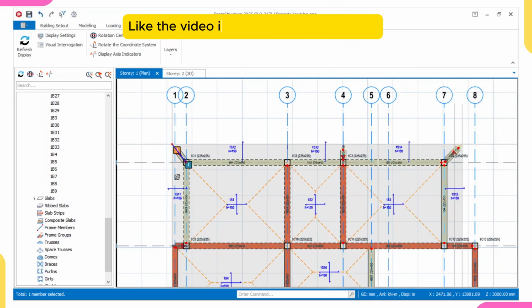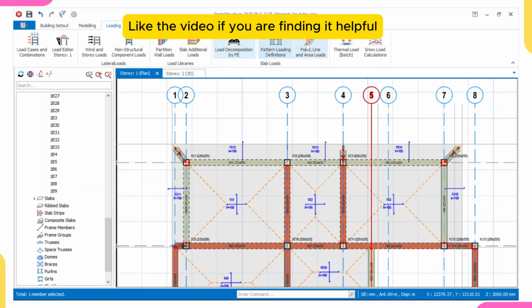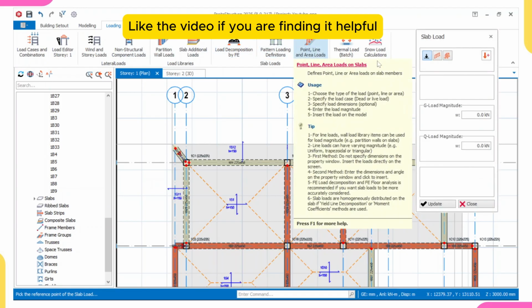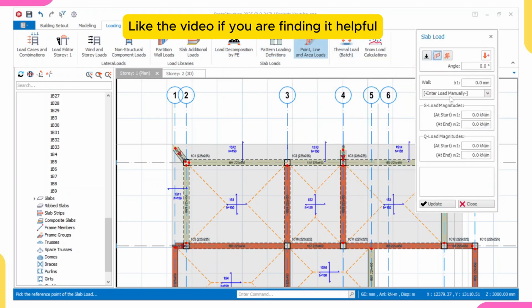So remember, here at this edge there is a block wall along this edge. But we cannot apply a wall load here. What to apply here is line load. So I'll now come to my loading, come here and click on point and line load, come here and click on line load. So what is the magnitude of that load?